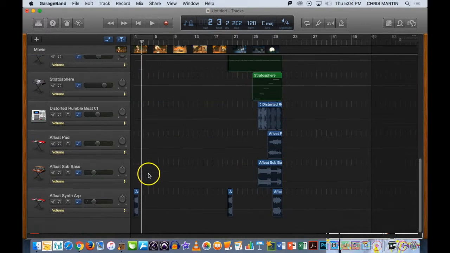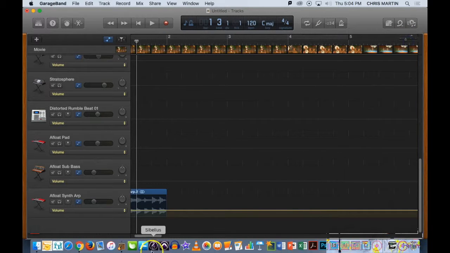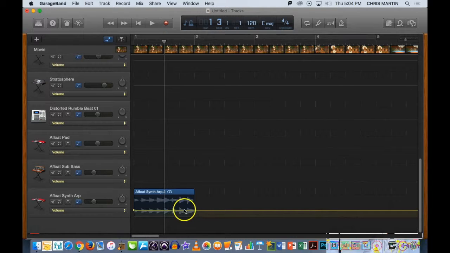Okay, now I also notice that my Afloat synth arpeggio has a little click at its finish point. So I'm going to get rid of that by automating it down as well. So I zoom in, click the point where I want to fade out.